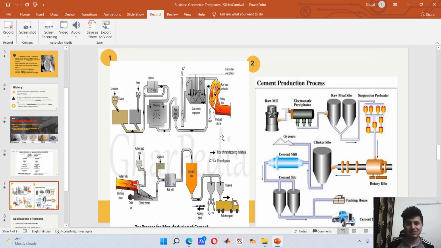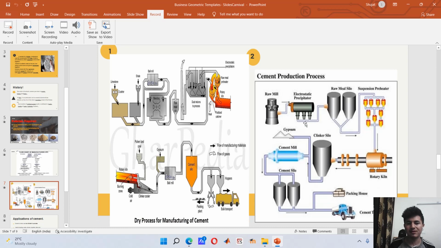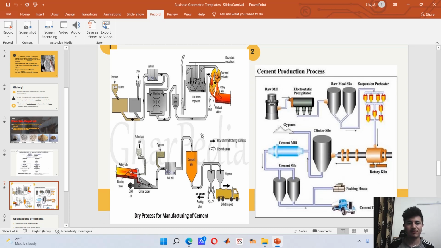Here we can also see this diagram of how the process is carried out. This is for wet processing, and this for dry process. This is for the manufacture of cement.